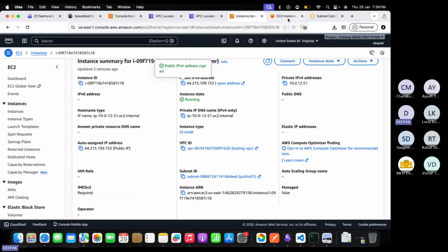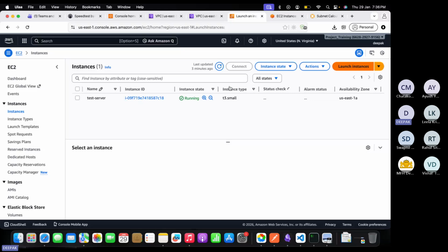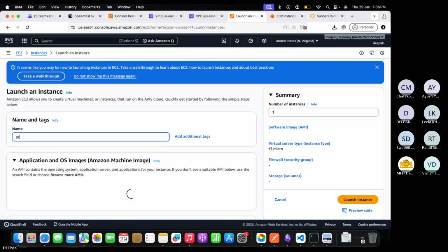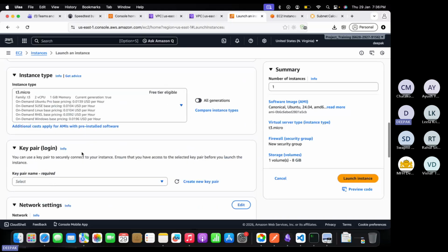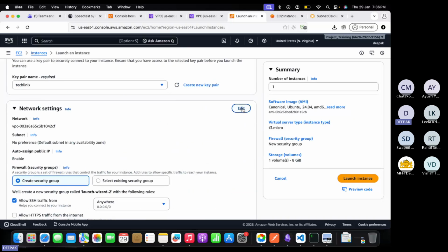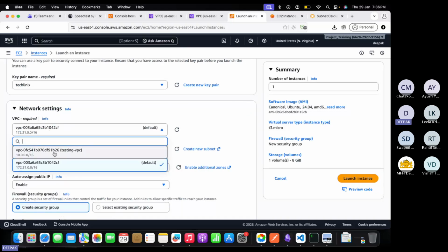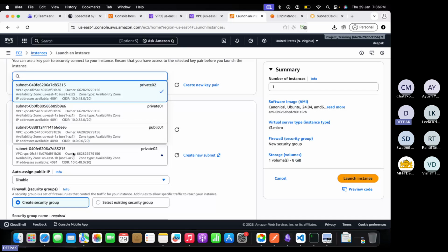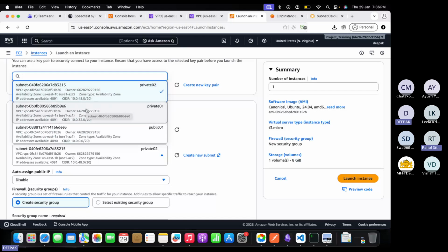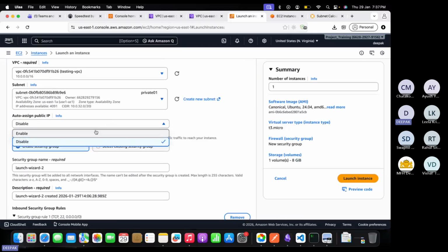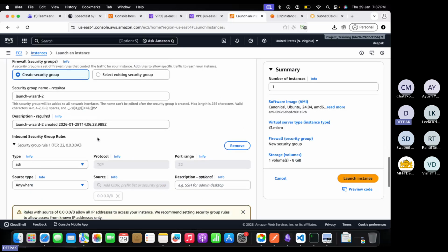Now let's check one thing. I want to showcase to you guys, let's provision another private server. Ubuntu, everything default. Then networking you need to choose. If I want to choose the private subnet, what will I choose? Private, 01 or 02, these are private. So let's associate a public IP. We'll look if this will work or not.